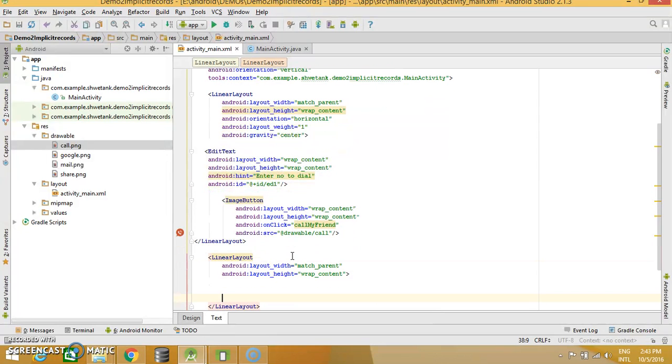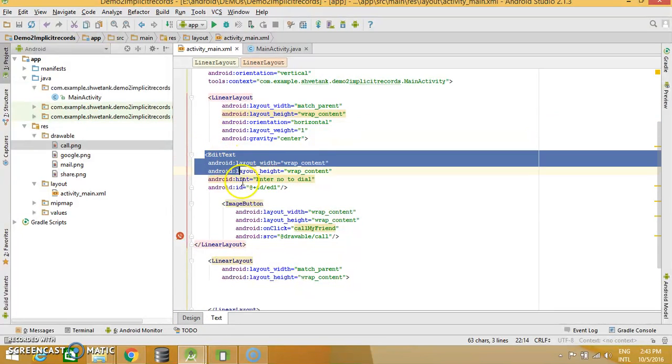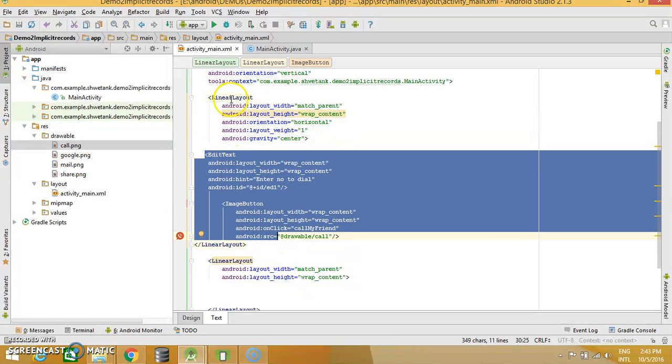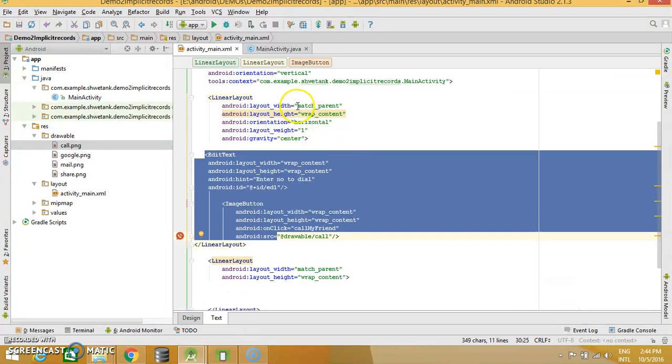For these linear layouts, if you noticed, we are using match parent as width and height as wrap content. The reason is that these linear layouts have a horizontal orientation. I need to contain this edit text and the image buttons inside this linear layout, and these two will be in horizontal fashion, and that's why you see these two are horizontally aligned, right?